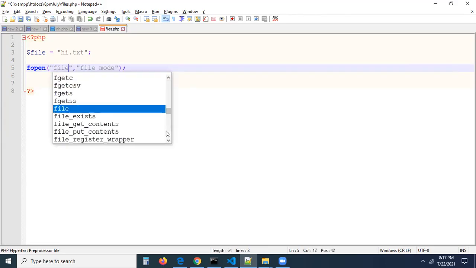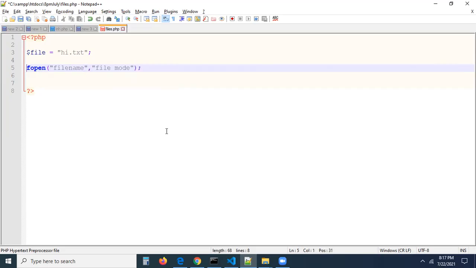What is the file name you want to open? That file name you have to pass. This is going to return a resource. This is going to be the called resource. I mean, if you open the file, the opened file information will be available in the following variable. I taken it as fp. You can take any name for the variable, no problem, right?